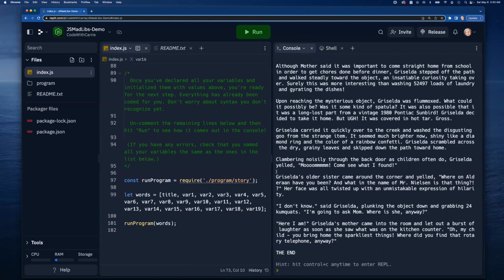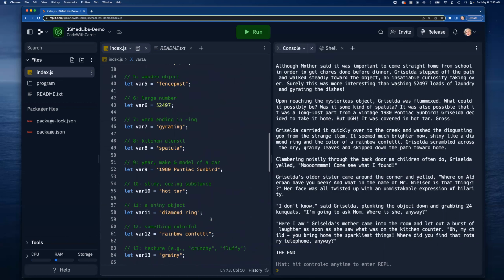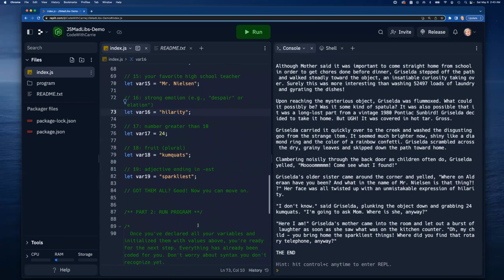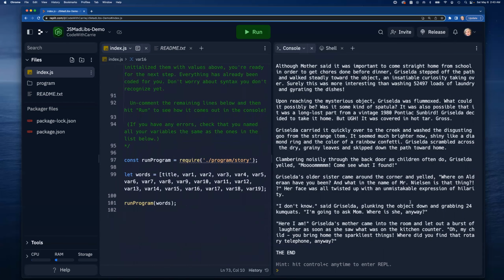The end. Okay, so this is very silly, but I hope you enjoyed it as a simple way to practice declaring variables, giving them values, and then seeing how they can be used as part of a larger program.